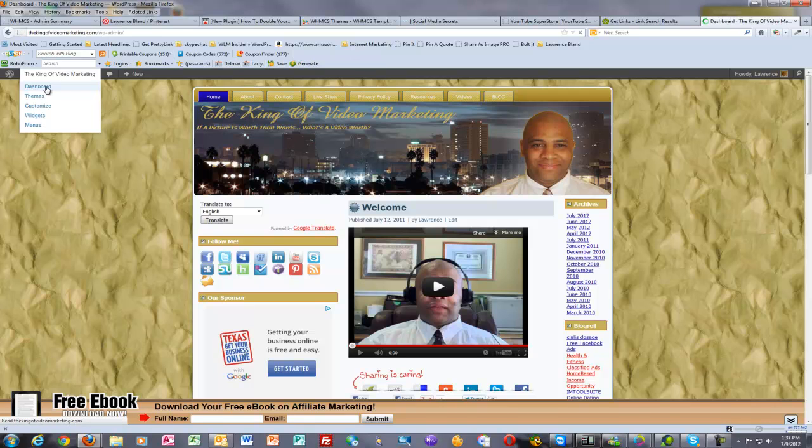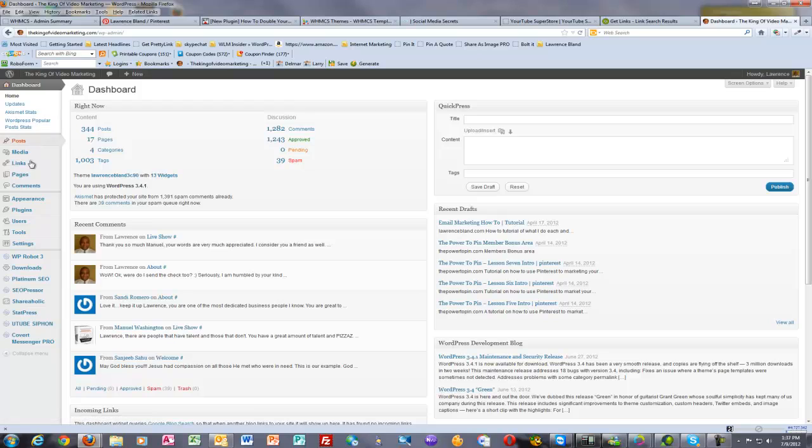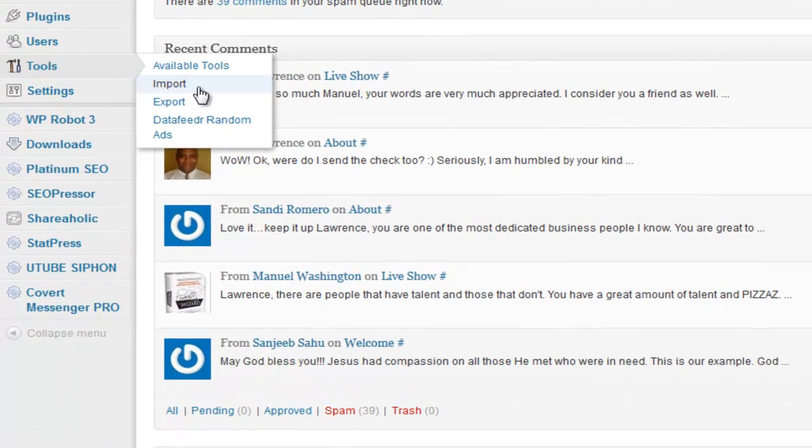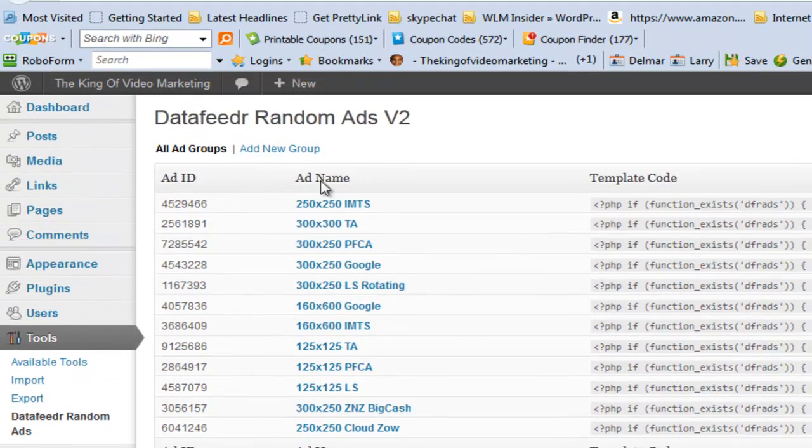Now, the first thing you'll do, you'll be going to two different areas. The first area you're going to go to is where it says Tools. You'll scroll down and you'll see where it says DataFeedr Random Ads, and you'll click on that. And then a window will come up. Now, not all of you will have as many ads in here.